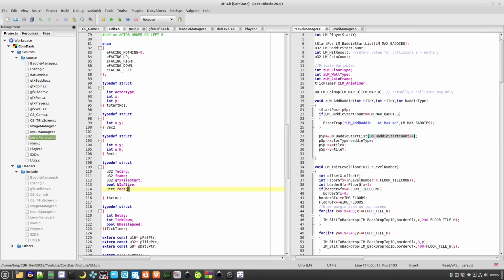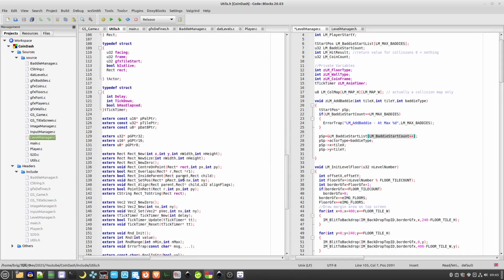And then the rect here, we not only use it as the starting position, but we also use it for checking collisions between actors. As you'll see, we also have a function here to check for rectangle overlaps.